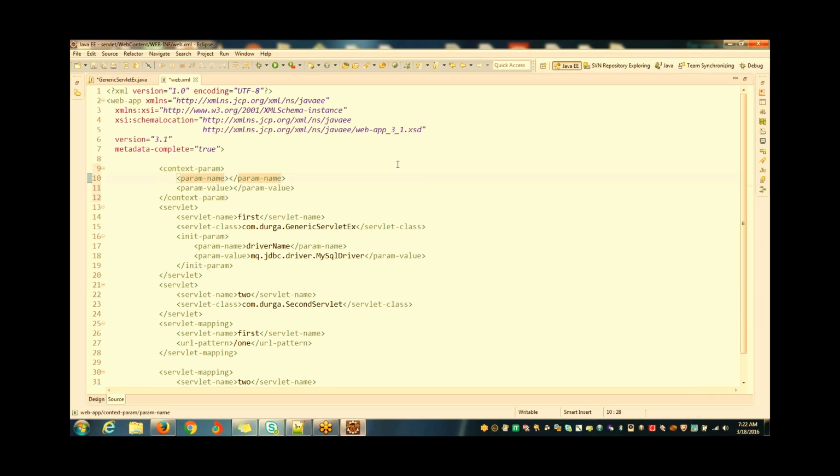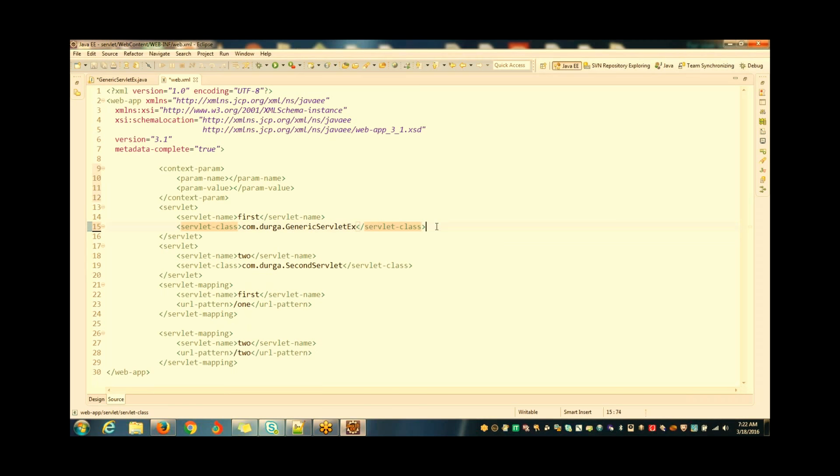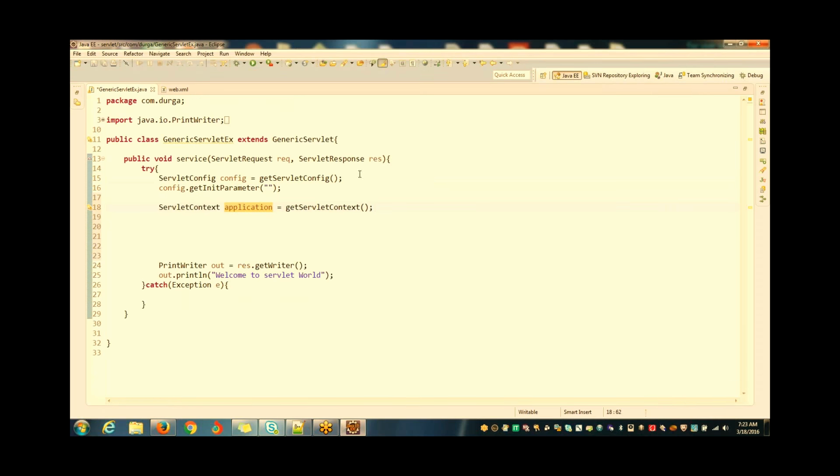Here you can declare some name. For example, instead of declaring it here, I will remove this. I want to provide this JDBC information for all the servlets, so I'll provide the information here. This is my driver name. Now we'll do one thing. First, we'll try to access it by using the config object.